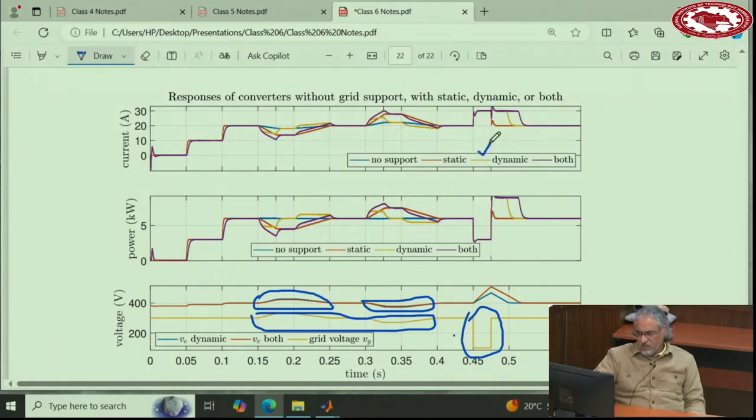And the yellow one here is for dynamic. It actually does not provide power when the grid voltage does not change. Only responds to the changes. And then when you add them together, that's the last one here. So you can see you get a larger amount of support both during the transients and in the steady state. Because the droop term also adds some weight during transients, but mostly works during the steady state.